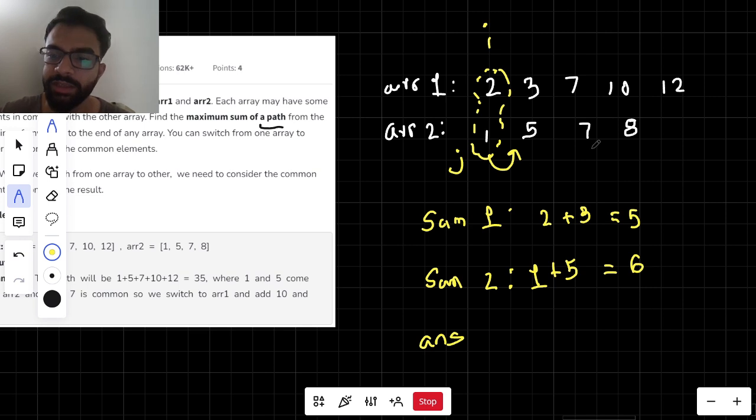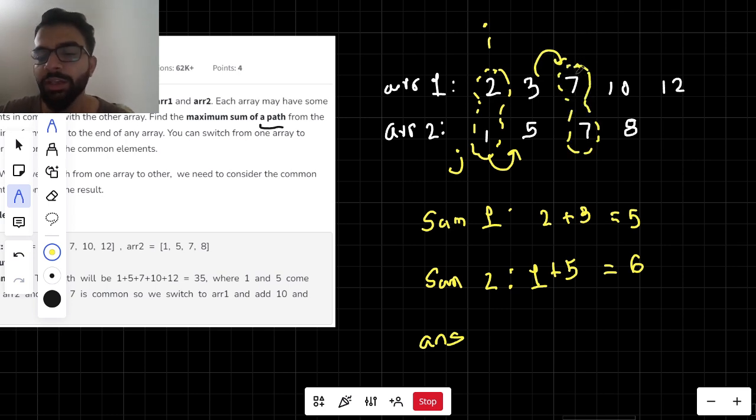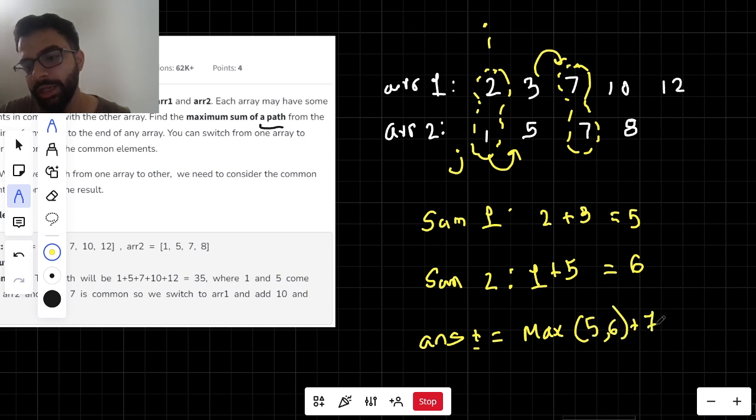After that, what is the next pointer? When I increment this, the next pointer is 7. But I can clearly see that 7 and 7 are both common elements. So whenever I find a common element, my answer will store the maximum value of 5 and 6, plus the common element. So the answer will store 13. Right now my answer is 13.